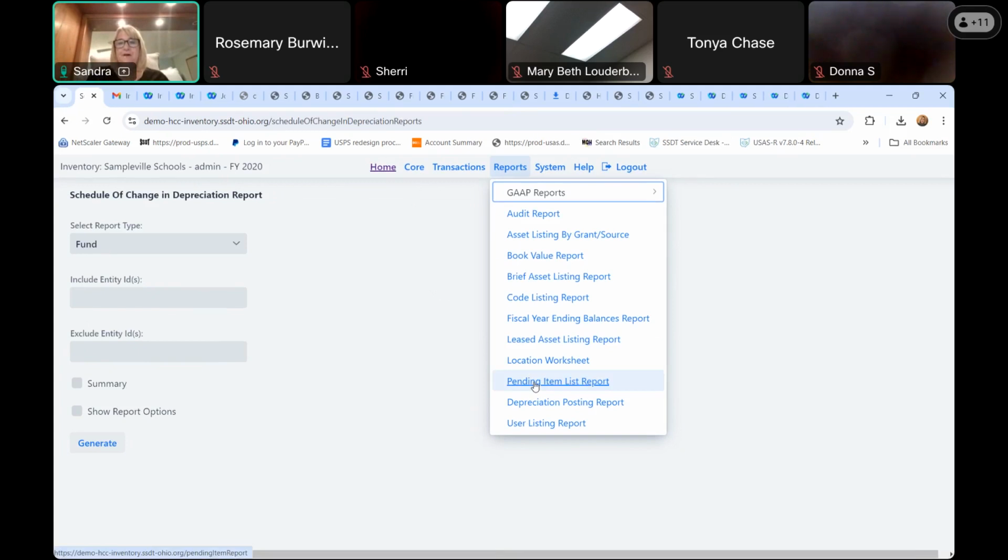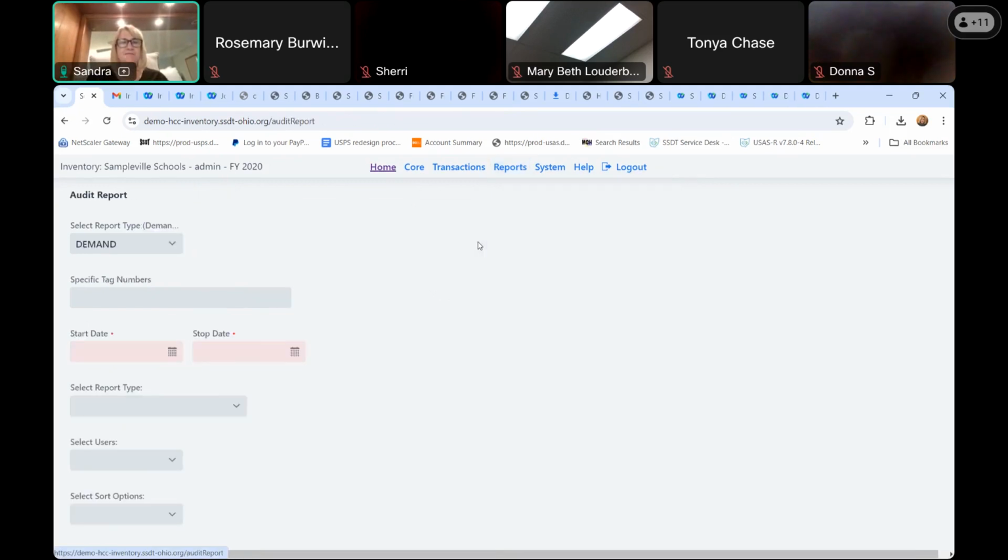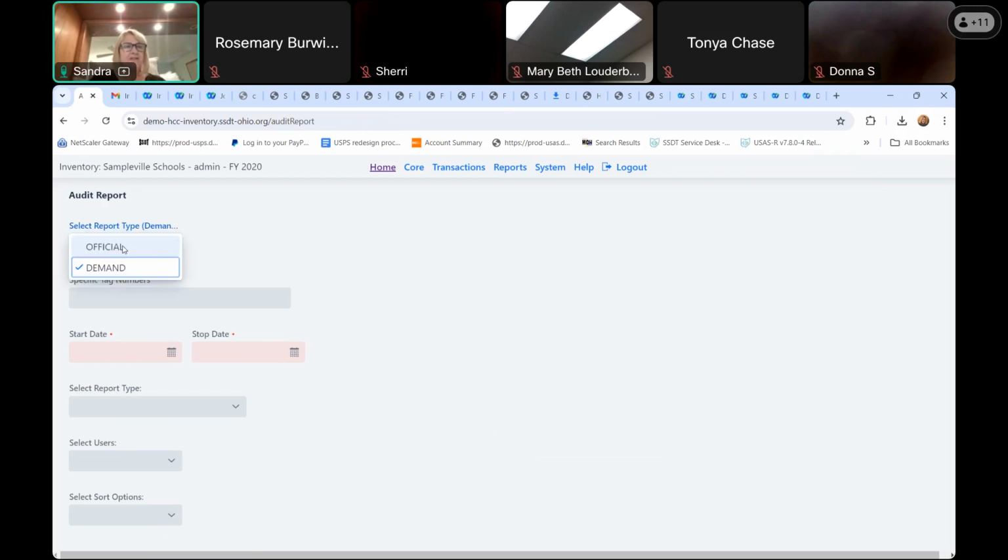I do want to touch upon the audit report. I'm not going to run one because it's pretty long. Takes like a year. No, I'm sorry. It takes a while. So if you run the demand, all that really means is that there is a date stamp and a signature block on it where the treasurer can sign off on it. I'm sorry, not the demand, the official. I apologize. An official will have that. You can run it for a date range.